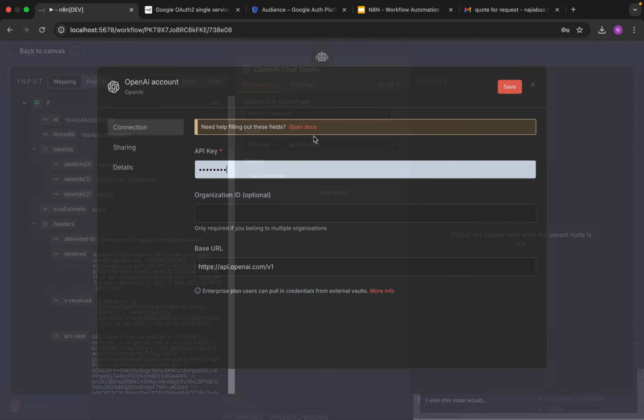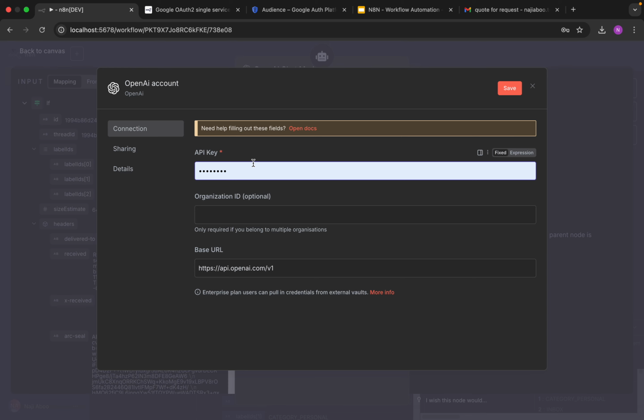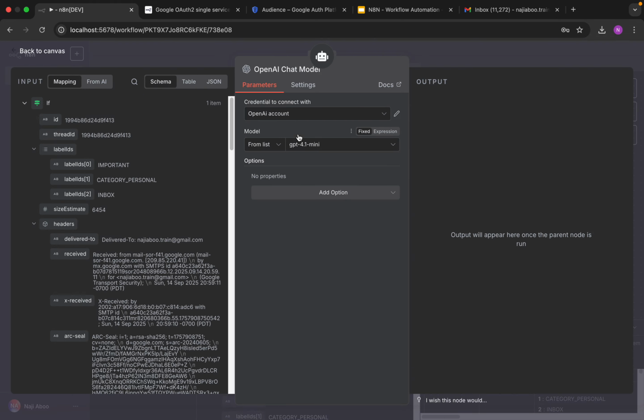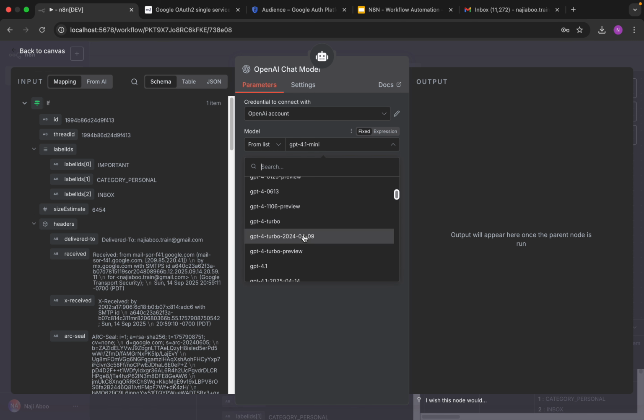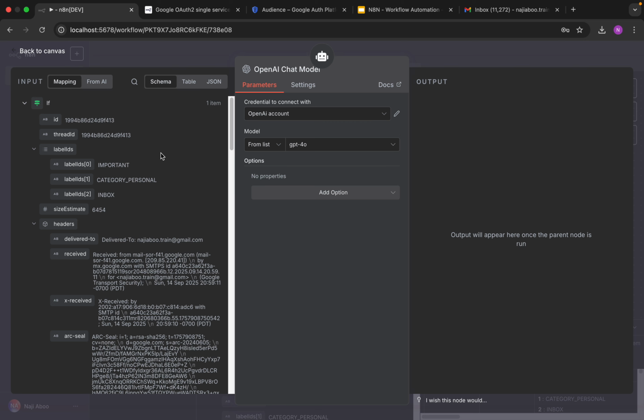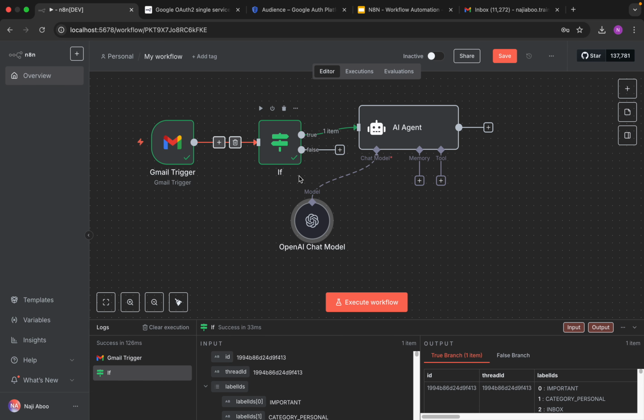Okay, so let's click here. You have to give your own credentials, so let me paste my own credentials here. Okay, I have given my OpenAI credential here. Now just select the model that I am going to use. From the list I can select GPT, let me see, GPT 4.1. I am going to select GPT 4o. So let me select this and go back. Here we can see this is my AI agent and I have connected it with my OpenAI chat model.